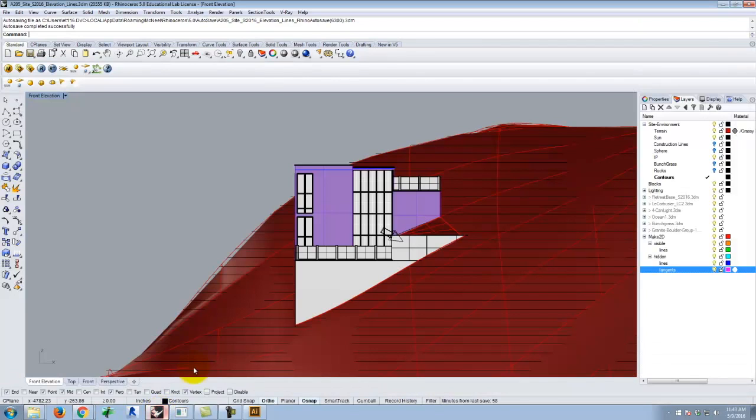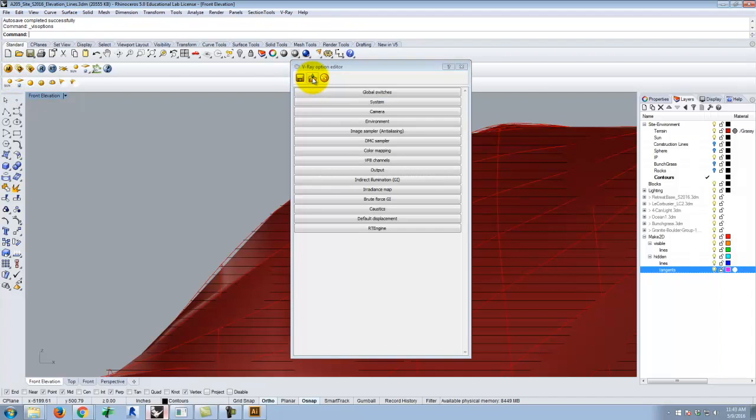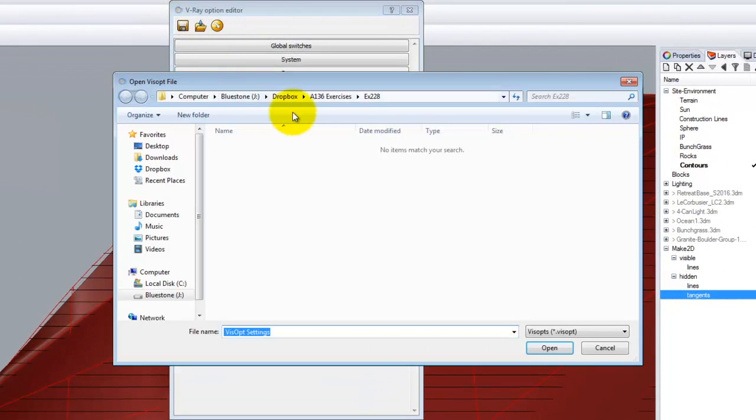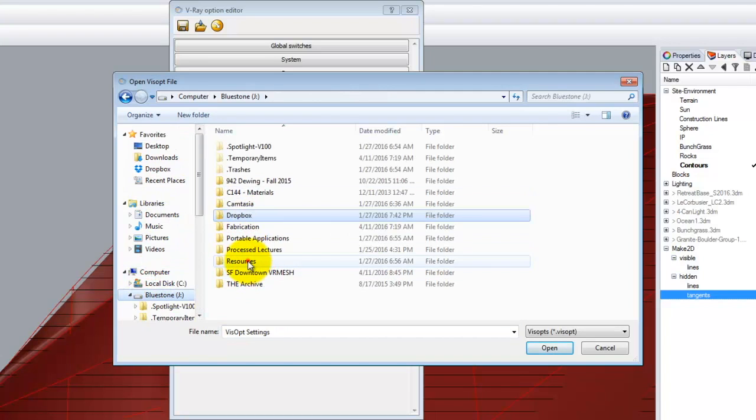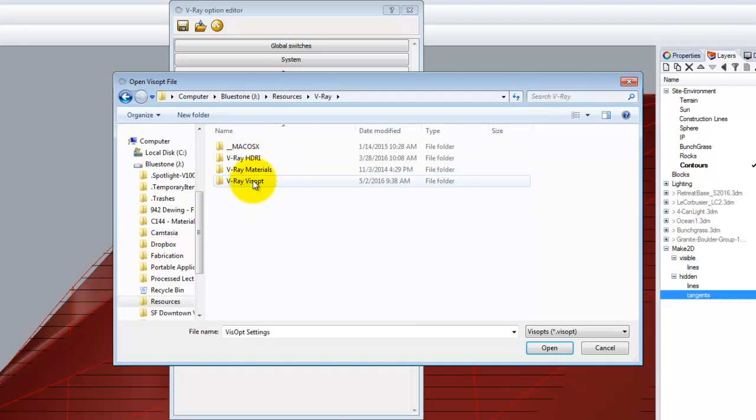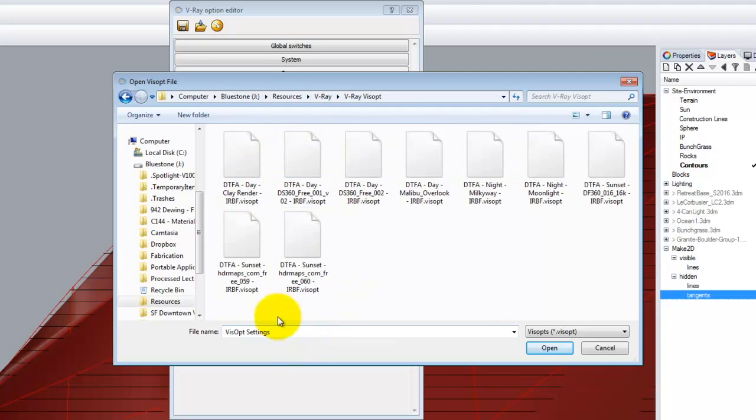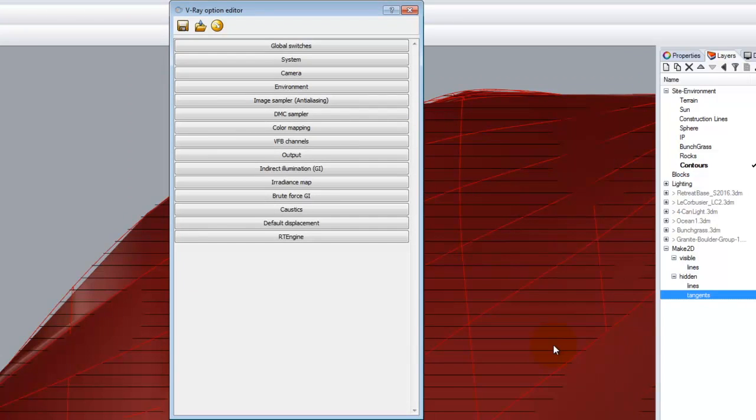OK, so let me come back up to my front elevation view. And I'm going to open up V-Ray options. And I'm going to load, right here under load, the clay render. So let me go to my flash drive. It's under resources, under V-Ray, V-Ray VisOpt, and it's going to be the day clay render settings. So I'll go ahead and open, and we'll give it a second, and that will then load for me.